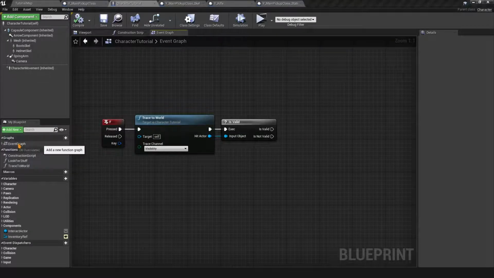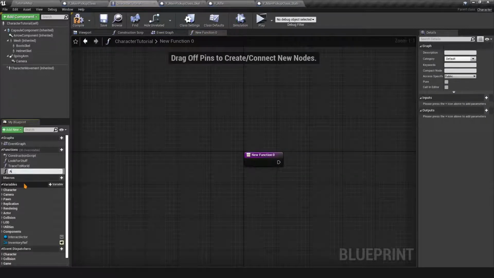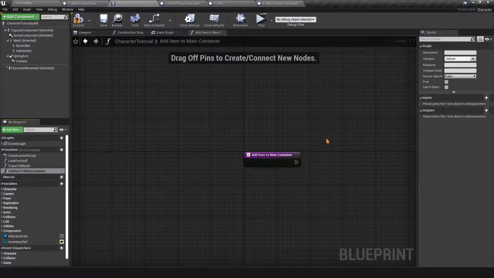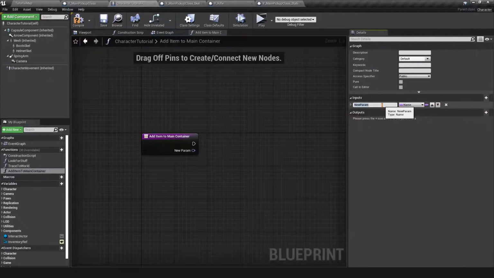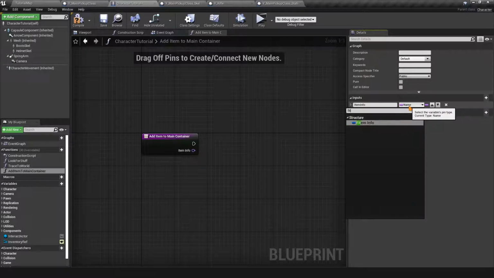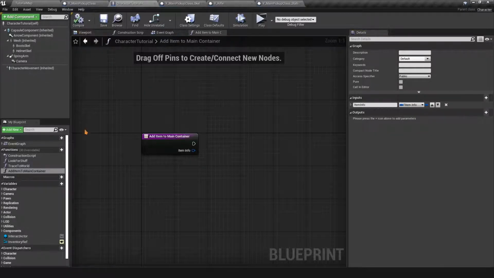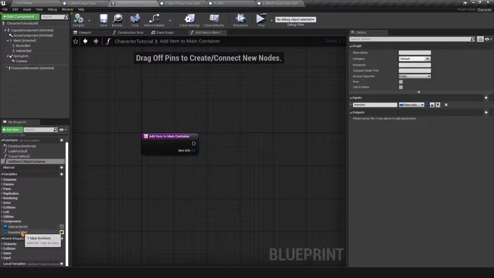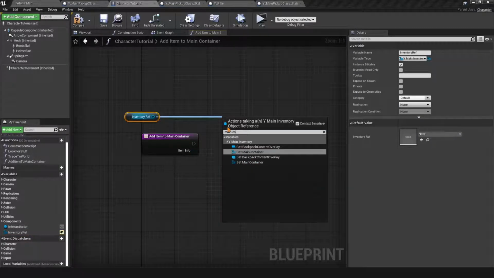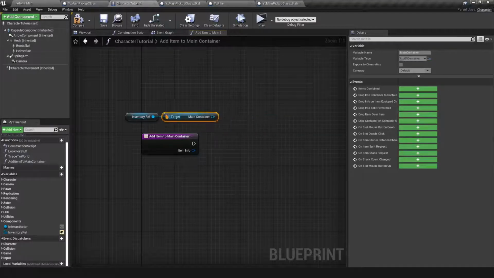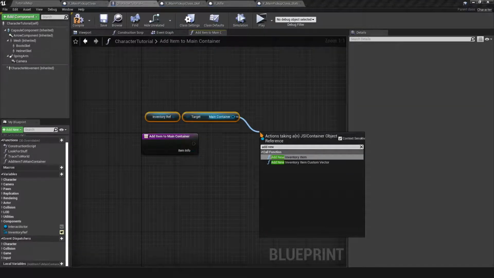So I'm gonna go create a function. So I'm going to rename this add item to main container. So this one is gonna require an item info structure. So we're gonna do item info here, and then for the type here, so if item info. And then what it's going to do here is going to grab the inventory reference here, and then the main container here. Okay, so that's our main container here. And then look for add new inventory item there.